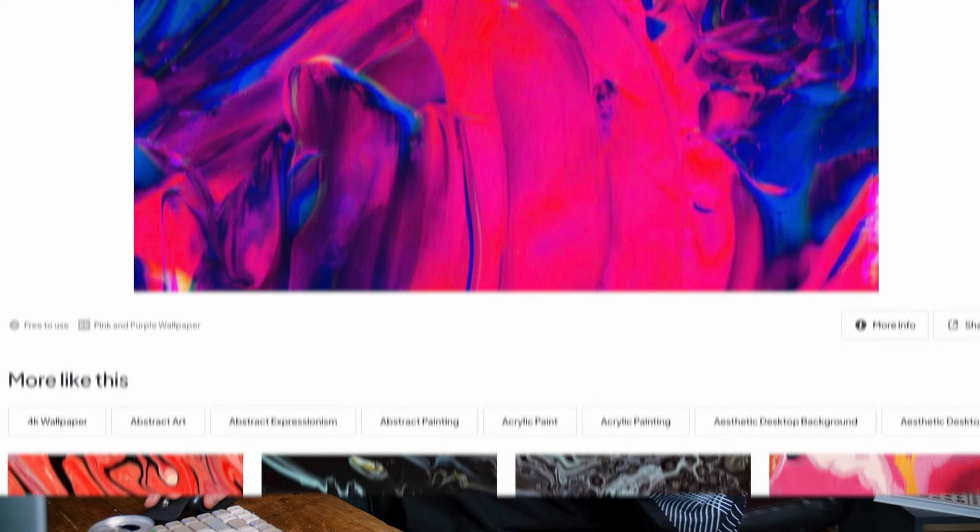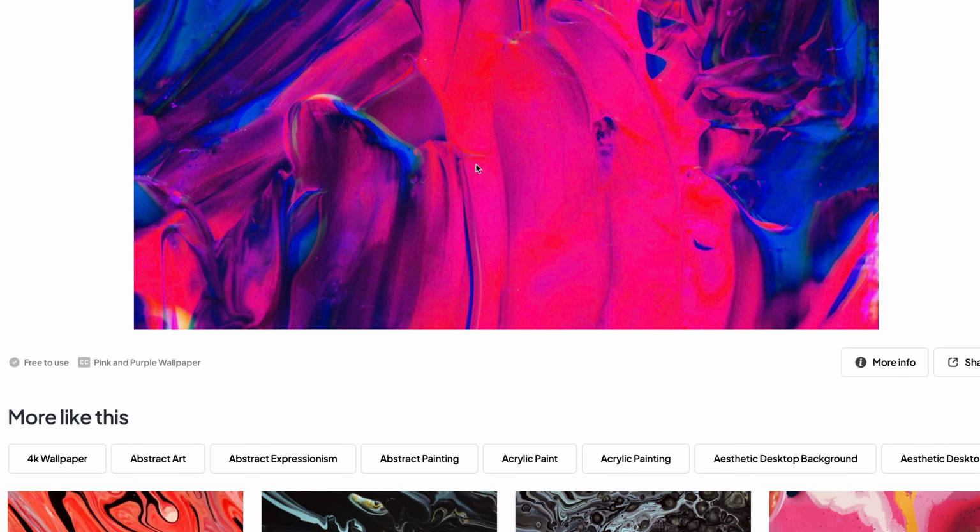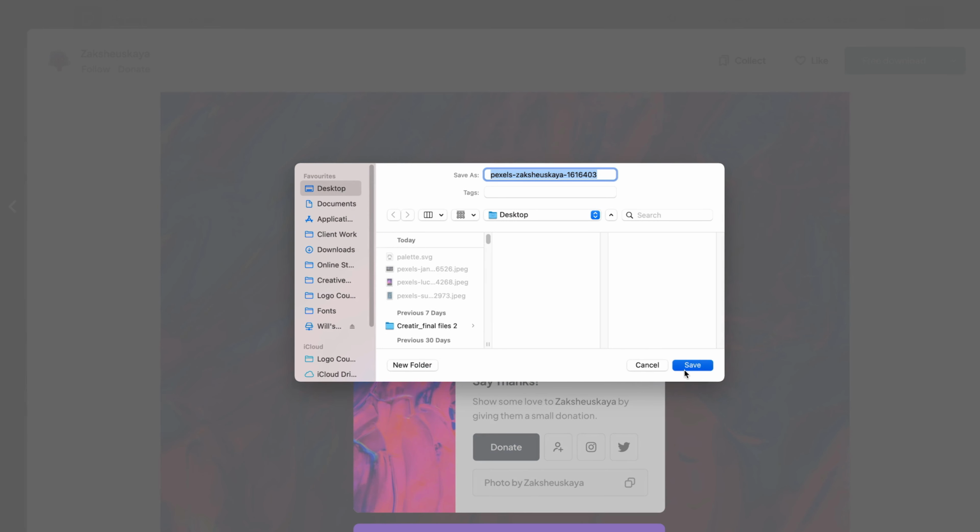Now the second way is a lot easier. We're going to go to Pexels or Unsplash, just any royalty-free website, and pick an image, maybe with some colors, but you can do this with any image at all. We're going to download this one. I kind of like this one.